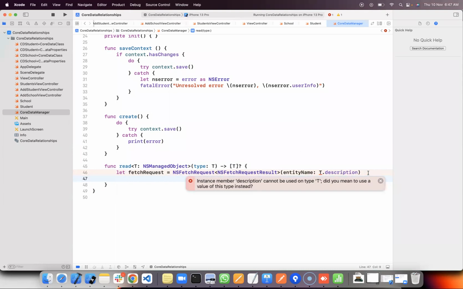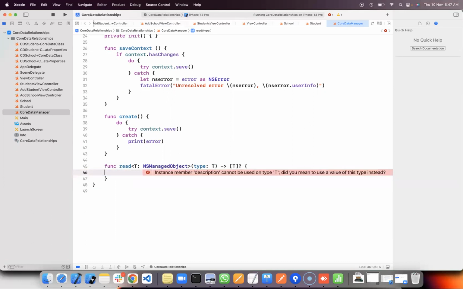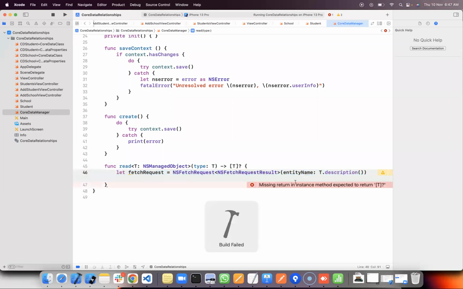The instrument can be used on type D. Do you mean to use a value of this type instead? Yes, I want to use description. Actually, method, not the proper name. Command B. Yeah, perfect.